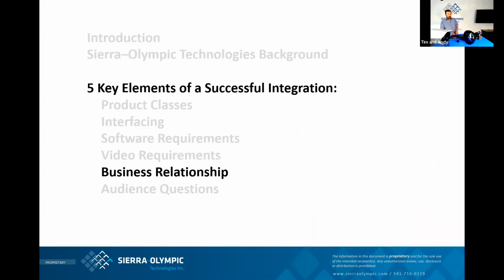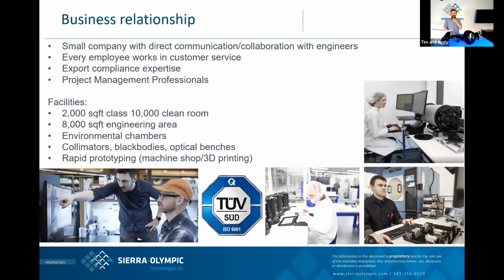In addition to all of the technical aspects of integration and how you might design a system and put it together, it's also very important, of course, to develop a personal business relationship. Our goal at Sierra-Olympic is to establish a relationship with our customers, and we like to do that over long-term projects, but we are happy to serve short-term projects as well. We like to bolster these long or short relationships with a commitment to service. And we support that commitment to service in the following ways.